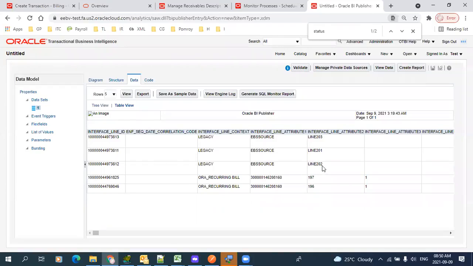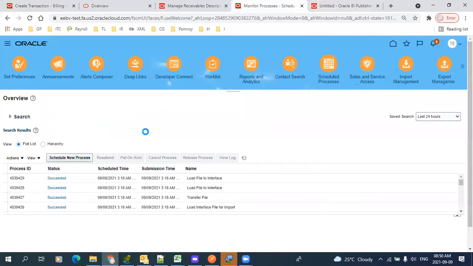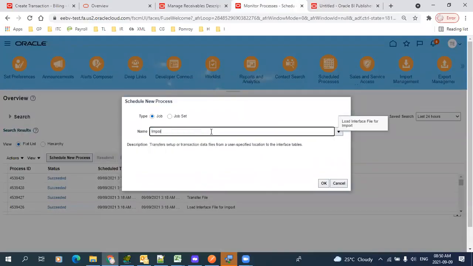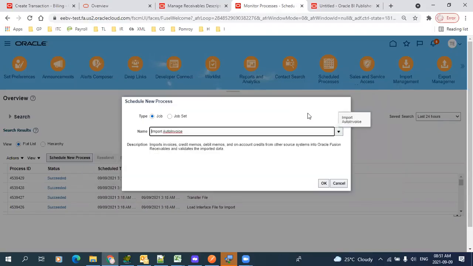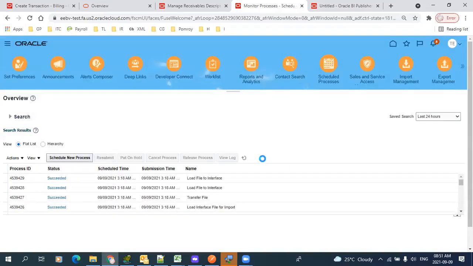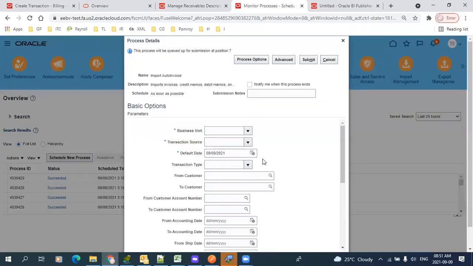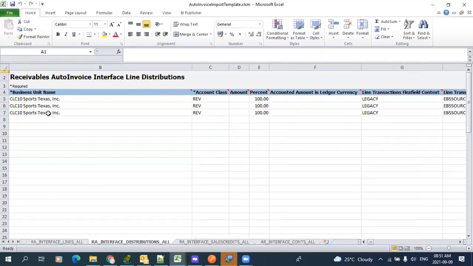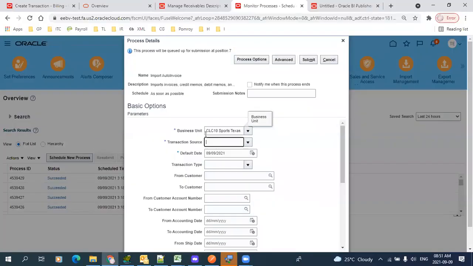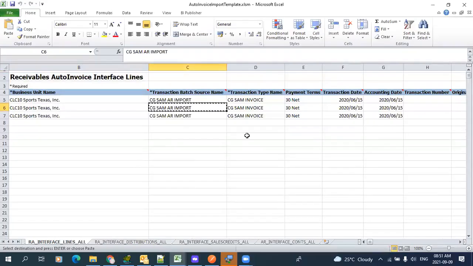Once your data is in the interface table, try to submit import auto invoice. It will pick the data from your interface table based on your business unit and transaction source. If data for the business unit and transaction source combination is available in the interface table, it will automatically pick the data. Business unit, transaction source and default date are mandatory. This is my business unit, and this is my transaction source.